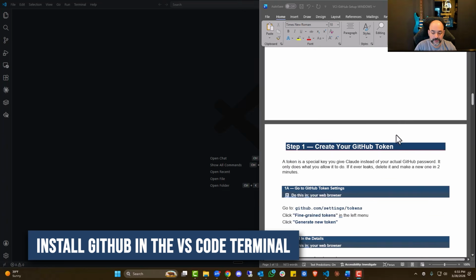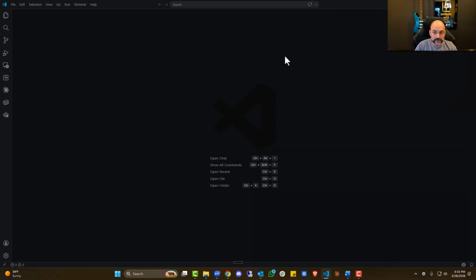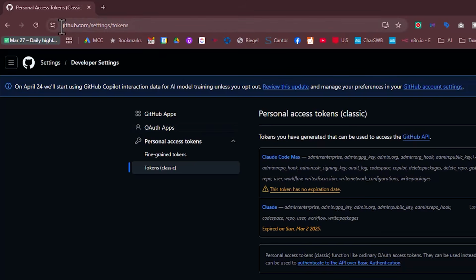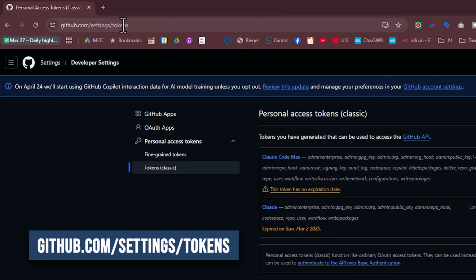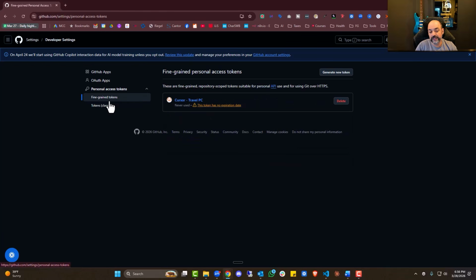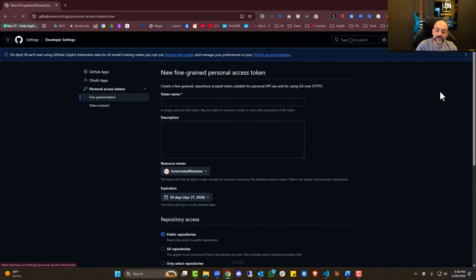And I'm going to skip through all this, and I'm going to go first to our GitHub account. Now, inside of GitHub, you're going to come over here and type in github.com/settings/tokens. You're going to come into the tokens, click on fine-grained token, and what you're going to do is generate new token.